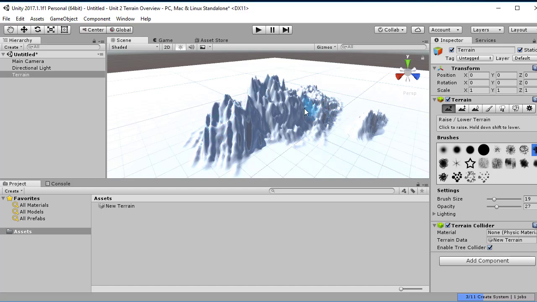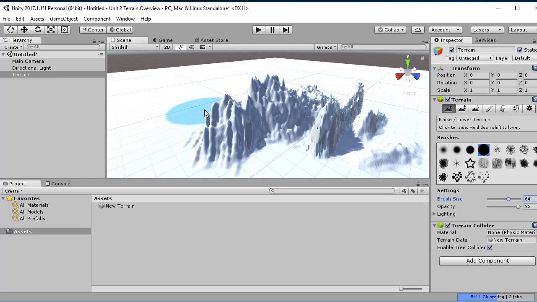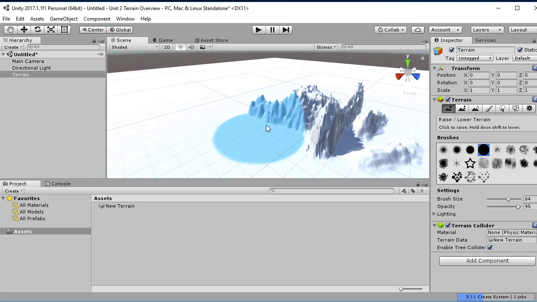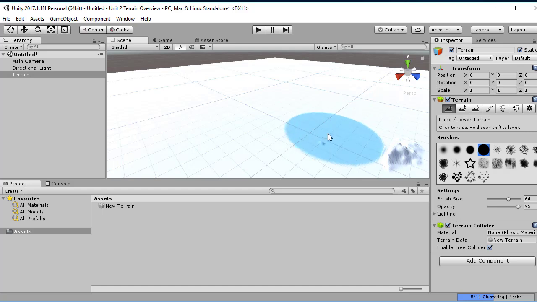Often we don't want it this jaggedy, so the opacity controls that. If I turn down the opacity, it doesn't make it so jagged as I click on it. If I turn up the opacity, again, it gets very jagged very fast. So again, I can control this. I also have some different brushes to choose from. And if I hold down Shift, it'll lower things down, but nothing can go below the standard default terrain height that we have.